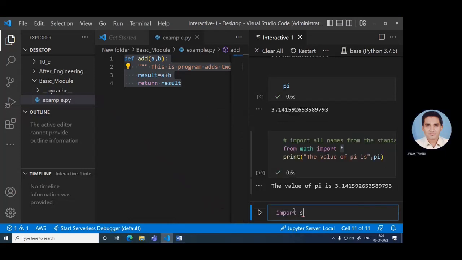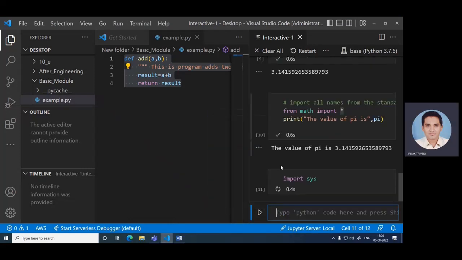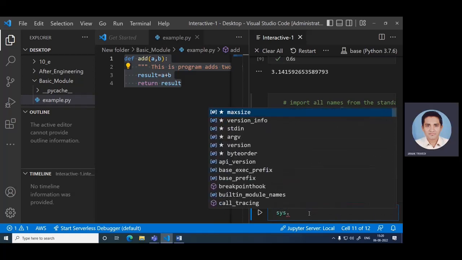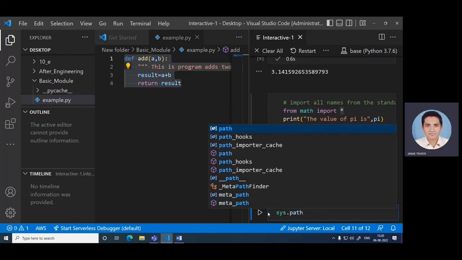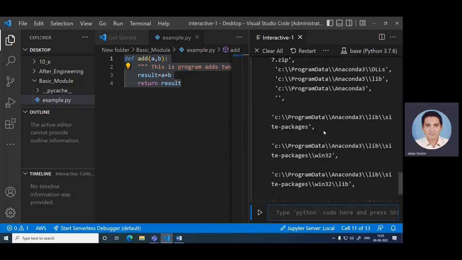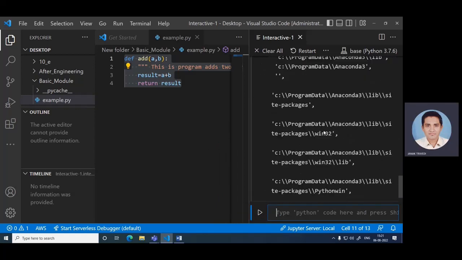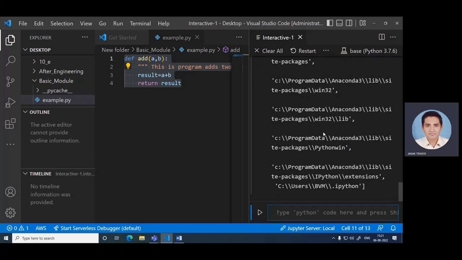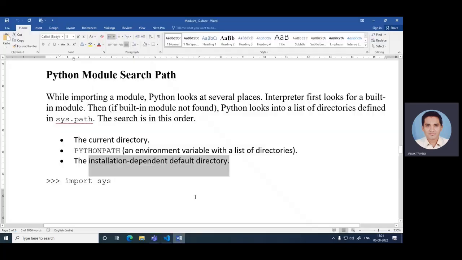Import sys. So the sys module is imported with the help of this particular command. Now sys.path gives the path of the different modules. So this is the path of different modules that is available in our particular system. We can add and modify the list to add our own path. So this is an example of that.